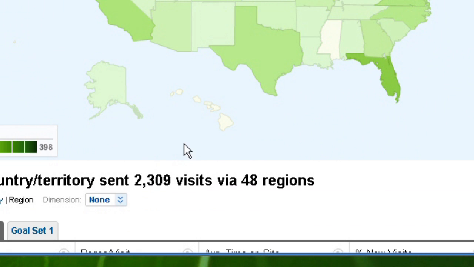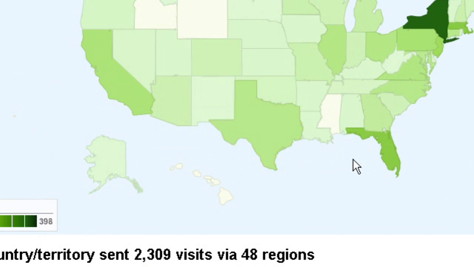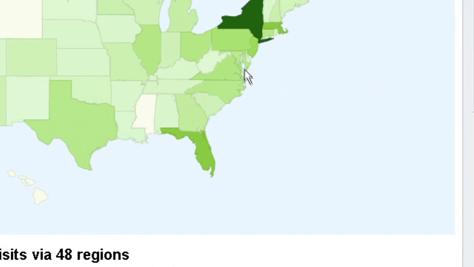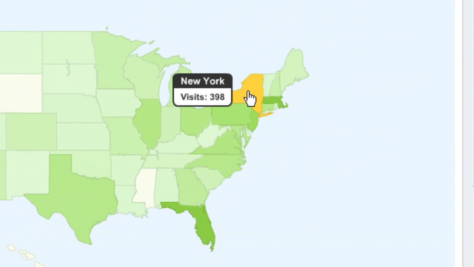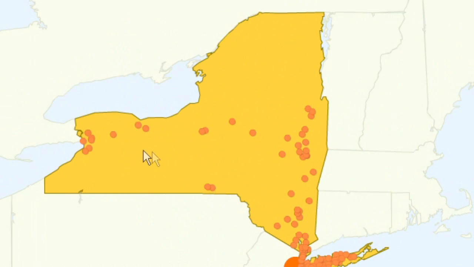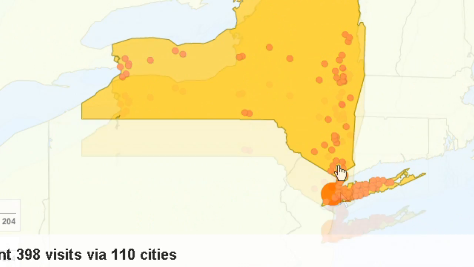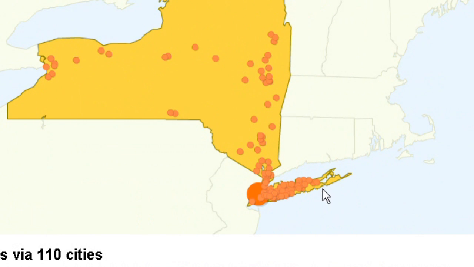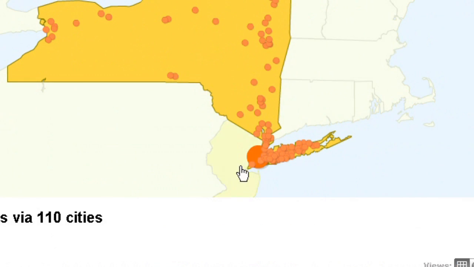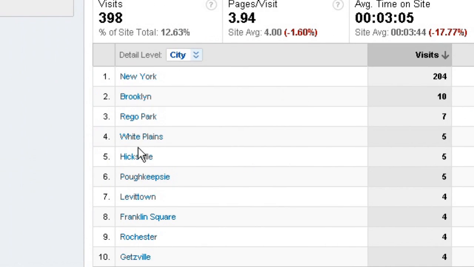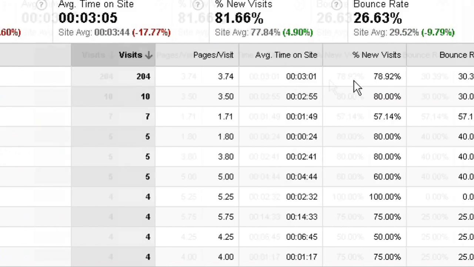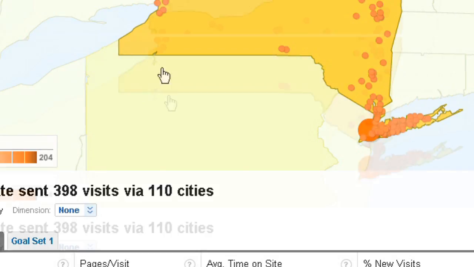So I can see that they are mostly coming from California, Texas, Florida, and Pennsylvania, and a lot from New York. So I just click on New York, and here I can see more details. I think that's the most detail we can see. And I still have my statistics with all the names of the areas here.